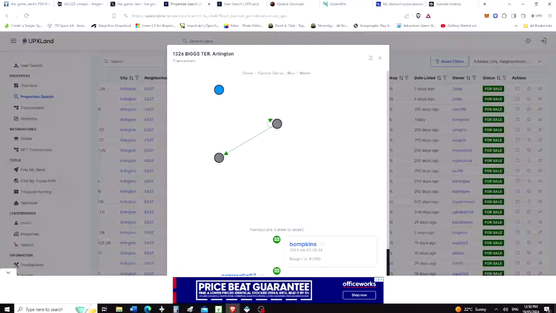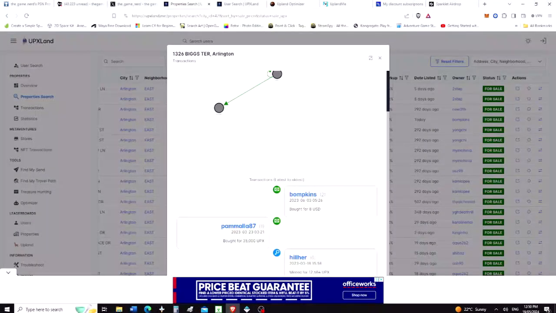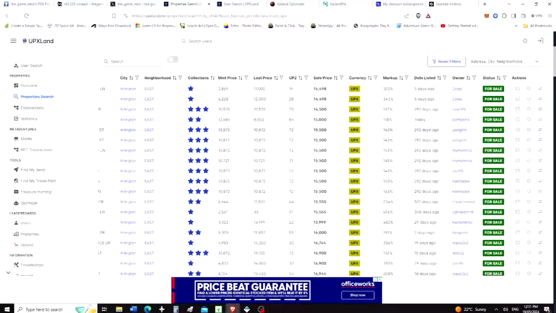So you can see here, it was minted for 12,000 by Hillier, was bought for 35,000 UPX. And it's got the date and everything there. And then Bompkins has come along and bought that for $8 US. And now he's looking to sell it for 15,000 UPX. Which, one for one, if you buy it straight off the Upland website, you're looking at one for $1, so that'd be like $15. Okay, I can see what he's trying to do there.